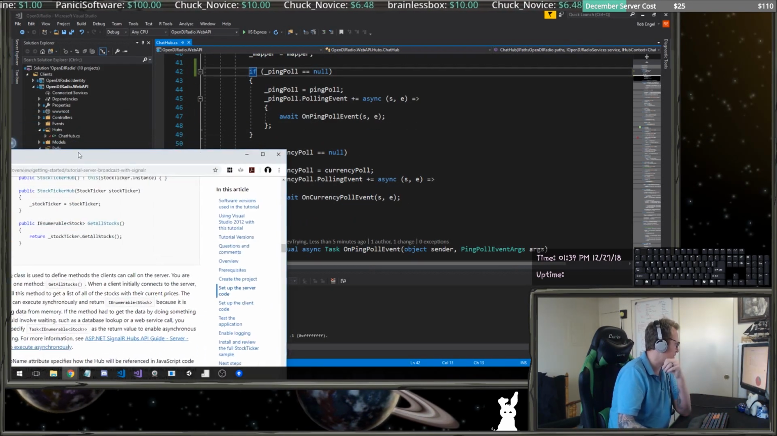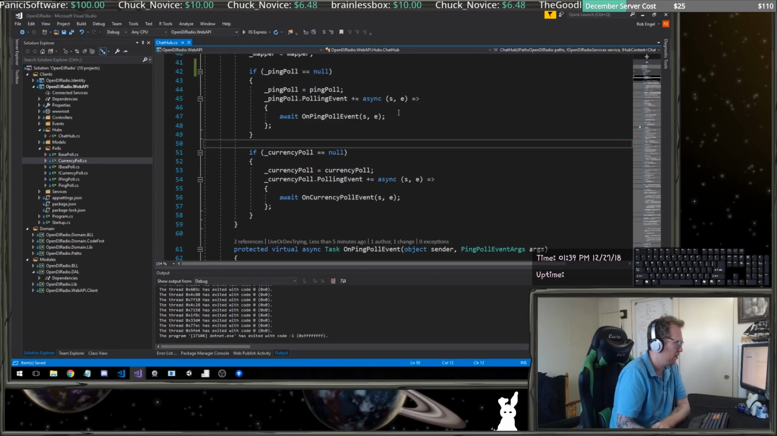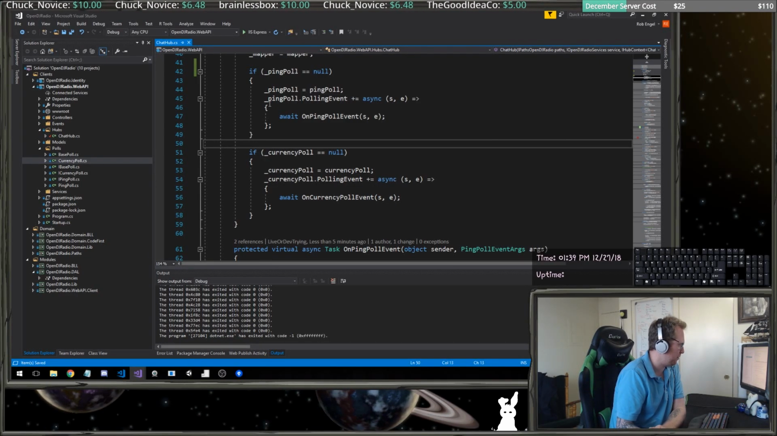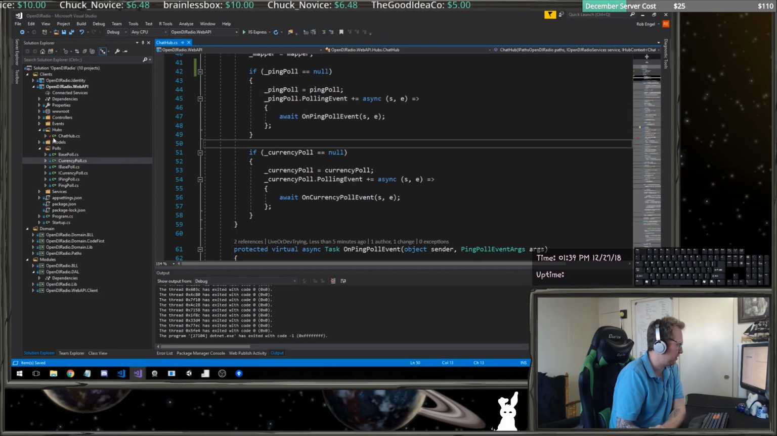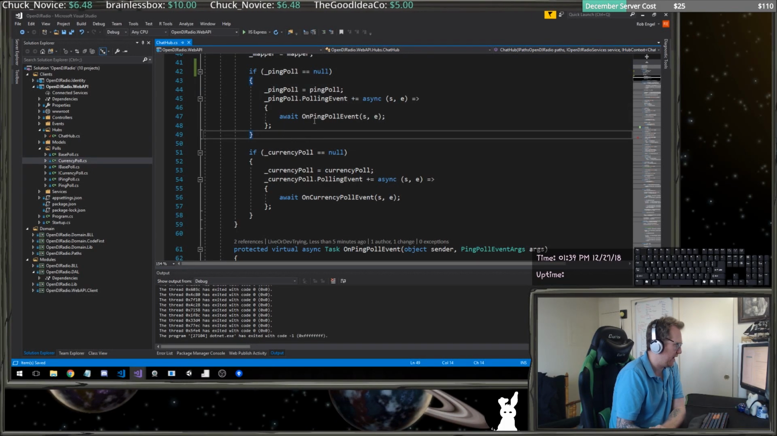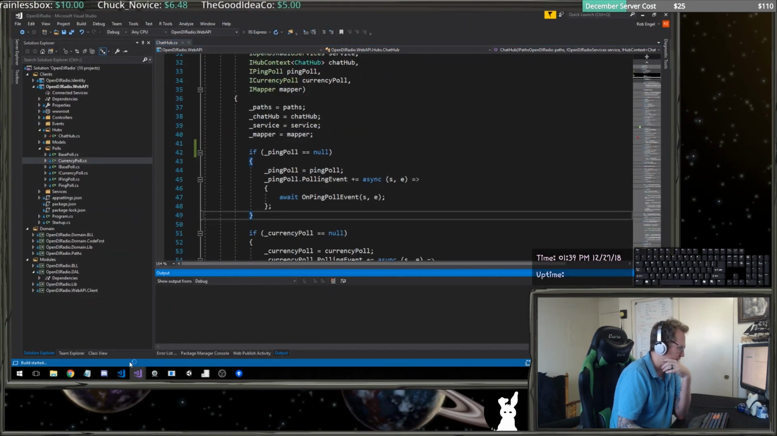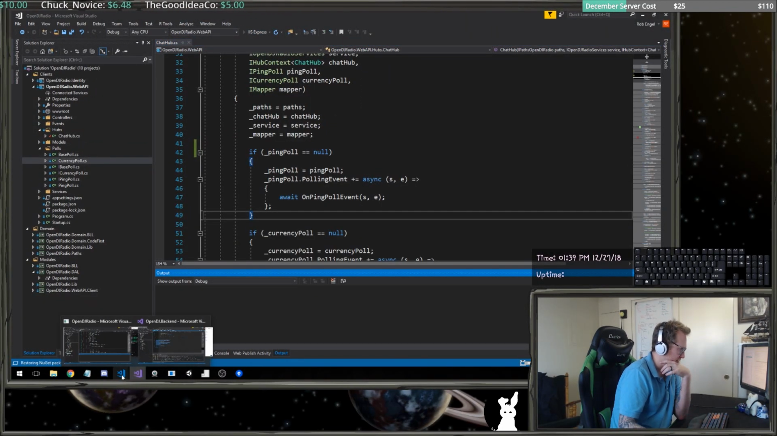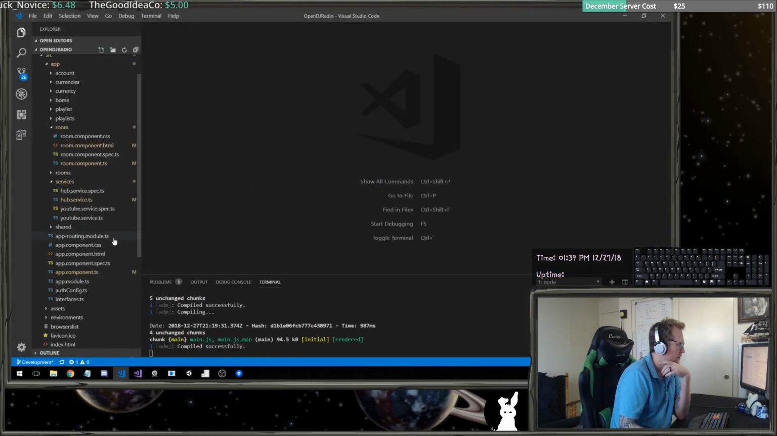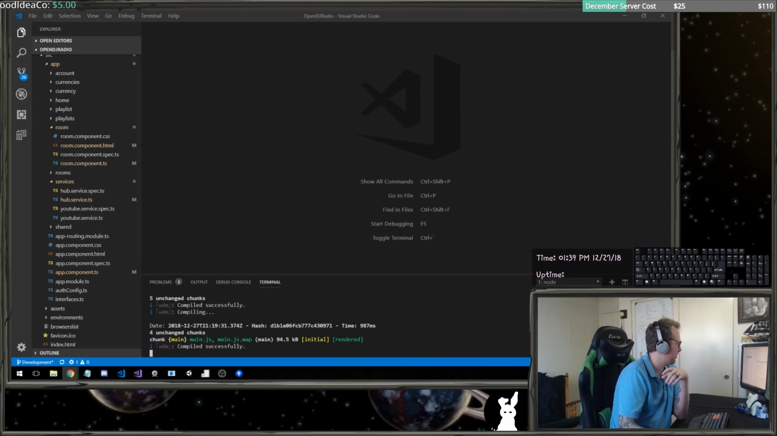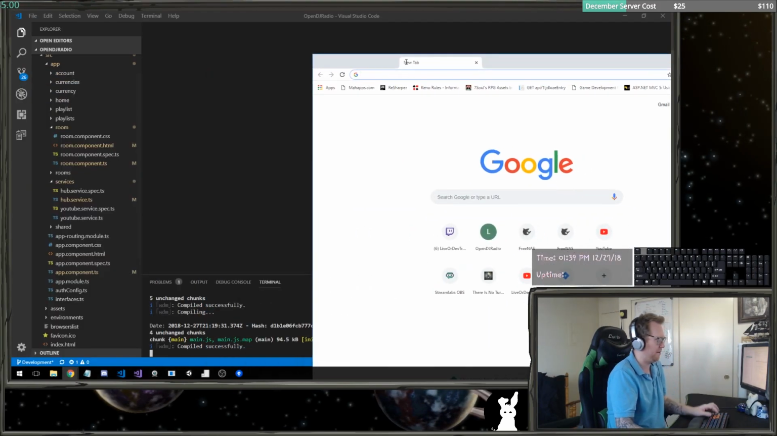All right, so this is the way we're going to implement it. So we're done with our currency poll, and we're done with our ping poll. And we can show that those are working correctly, but I'm positive that they are now. But let's give it a run. And then we will open this up in the front end here. And it looks like we're already good to go. So I'll just go ahead and start my app.